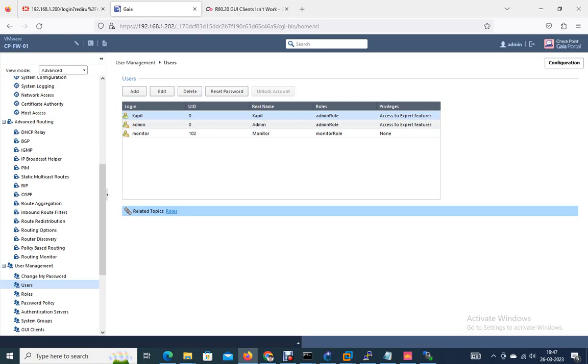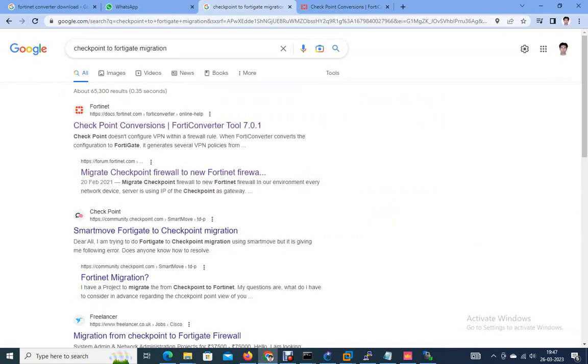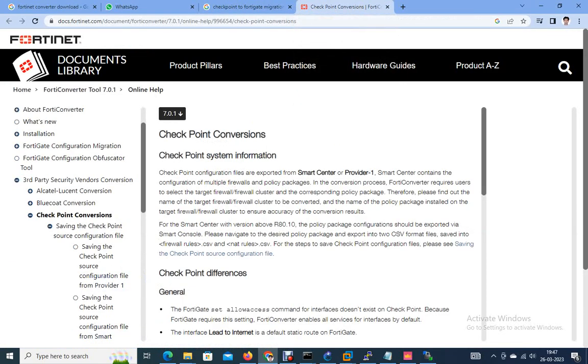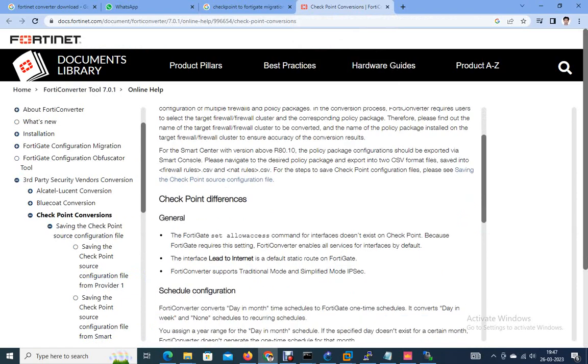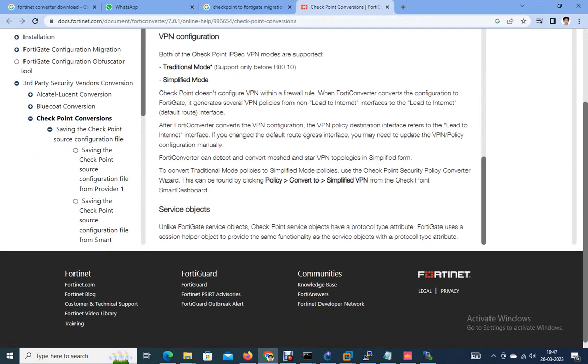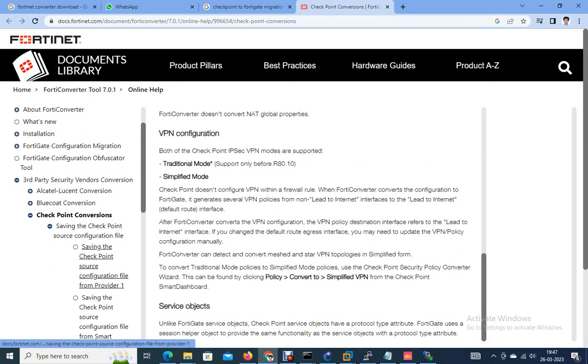So this is the Checkpoint firewall where we have all the configuration like policy, NAT, routing, username, and all other things. Then you have to go to Google and search for Checkpoint migration tool. You will get the first link, which is a Fortinet website with its own process. You can come here and land on this page, or just focus on migration, how we can take the files and convert them into FortiGate.